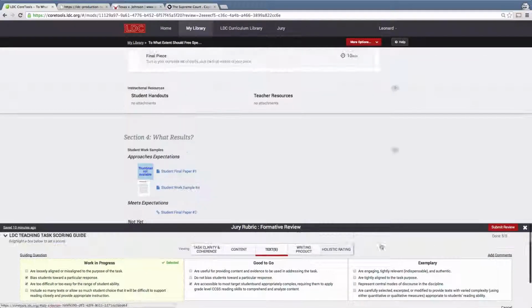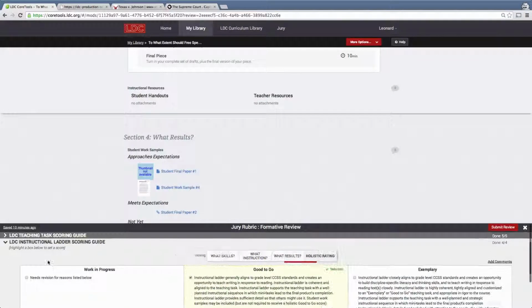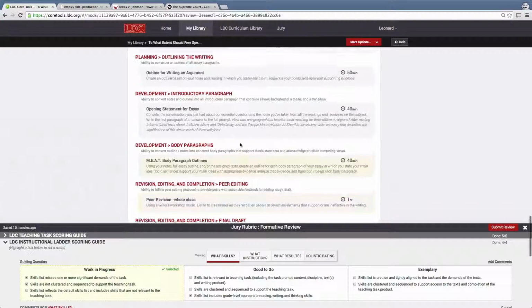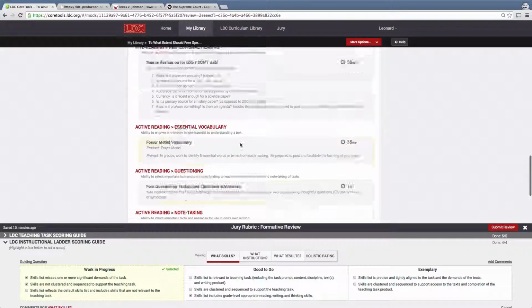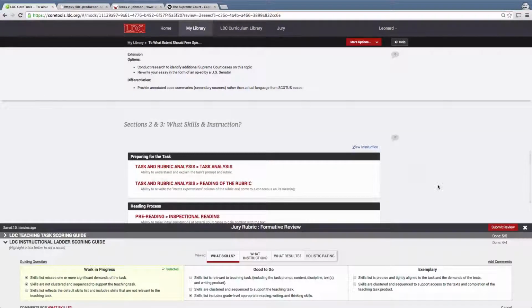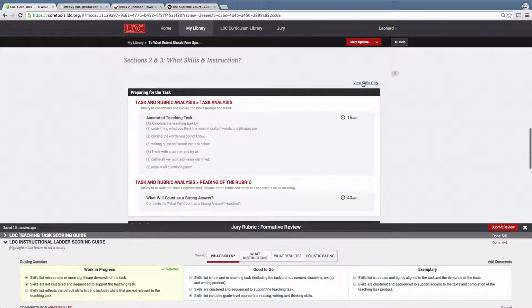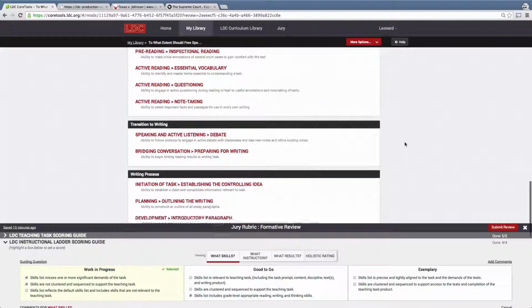Tip number 2. Note that when you are scoring what skills, the skills list, you can click View Skills Only to hide the module's instructional mini-tasks so that you can assess the skills list as a whole without viewing each mini-task.